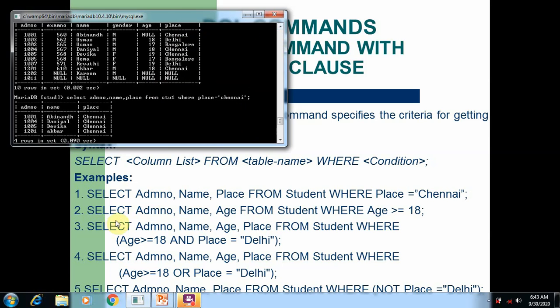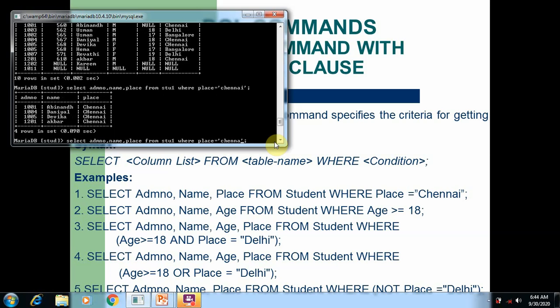So in the second example, you can see three columns are displayed. The condition is age is greater than or equal to 18. So if you want to view only the students whose age is above 18 or equal to 18, then you can use this command. Now we are going to execute the same command. Simply change the where clause. So select admin number, name, place from student where age greater than or equal to 18.